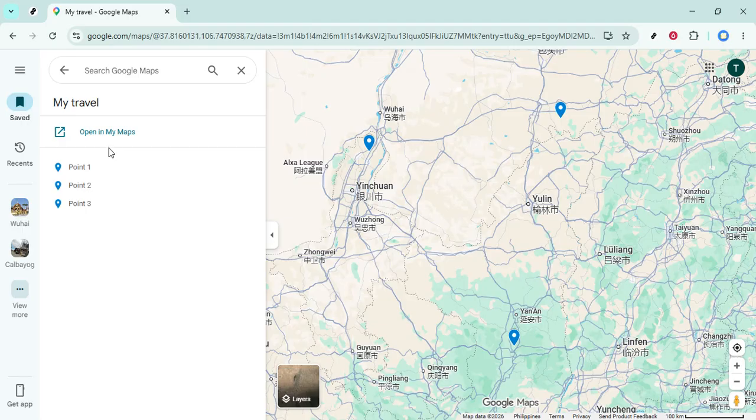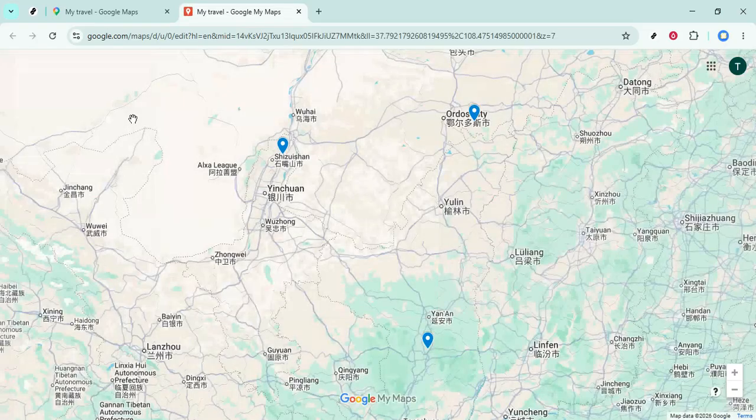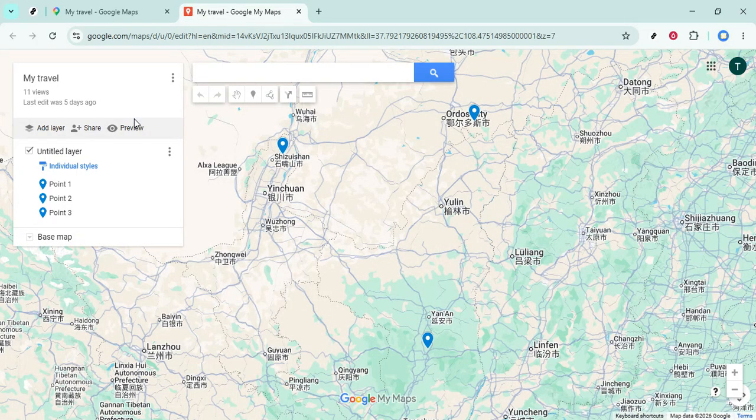With your map open, look for an option that says Open in My Maps. Click on this link. This will transition you from the standard Google Maps interface to the My Maps interface, which provides more customization options and tools for managing your maps.